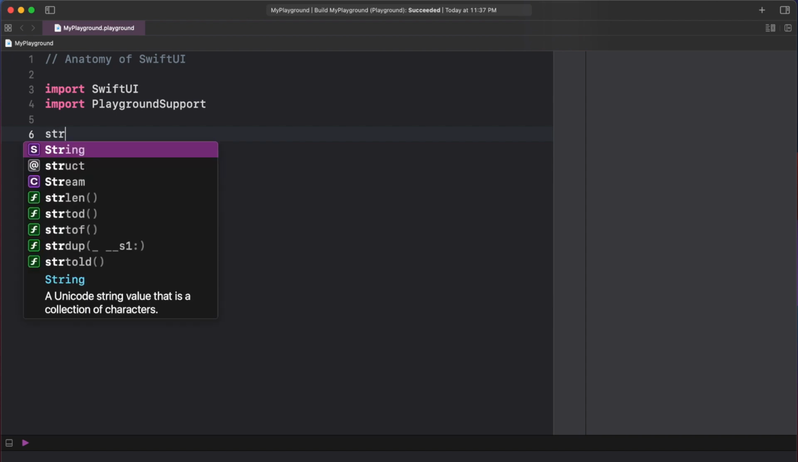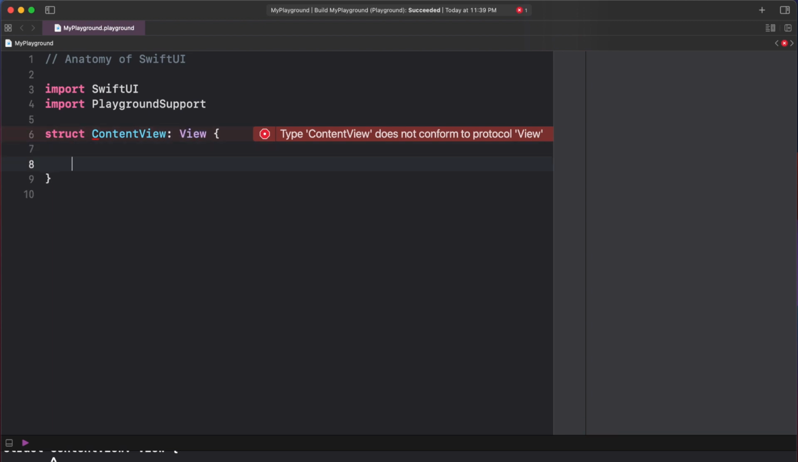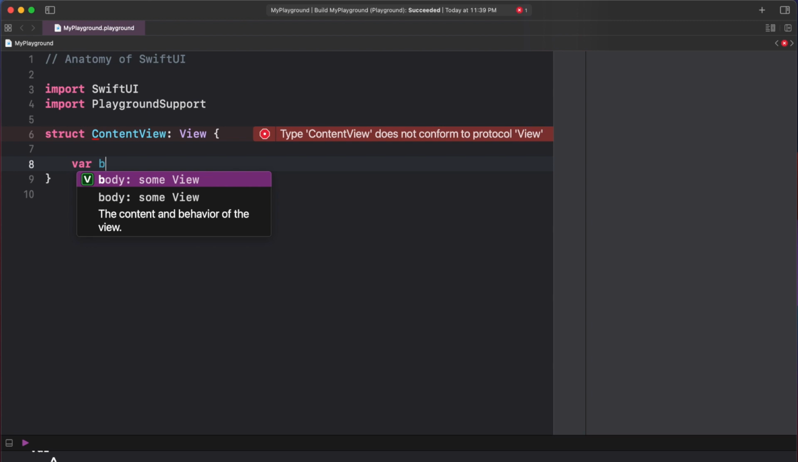So we will create a structure called ContentView. This is going to be our view that will be displayed on the screen. And so we will say this is a view. So we will follow the protocol View that is provided by SwiftUI. So what we are saying is we are making a structure ContentView that is going to be a view. And when we say that it's going to be a view, we have to supply a body for the view to display. So we will create a variable called body.